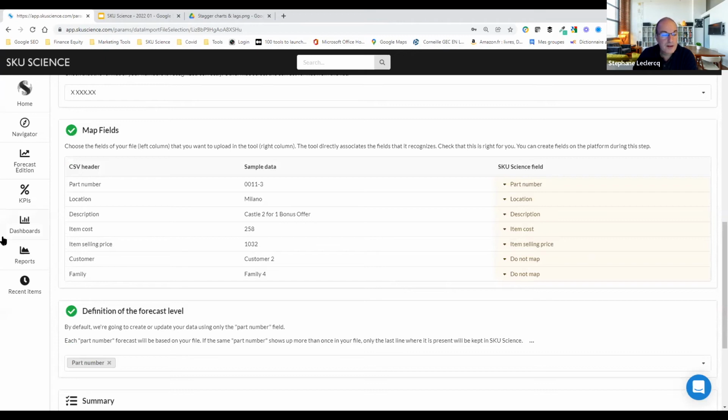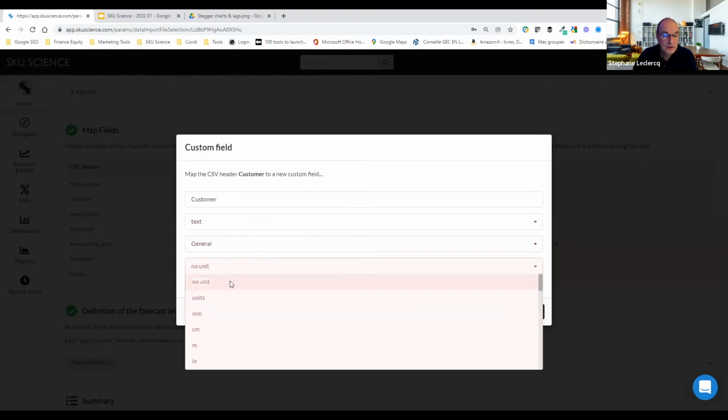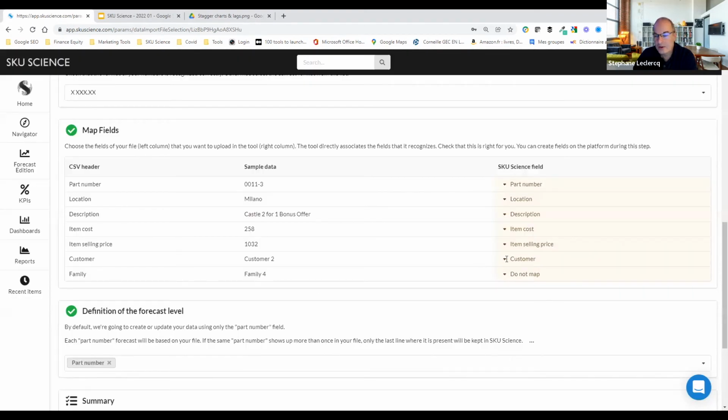And if you have any field that is custom to your organization, it's very easy. For example, here I want to add a customer, okay? So I say add new field. This is a text field, okay? I put it in general. There are no units. Usually this is always the kind of setting you will get, so you don't need to think too much about it. So you can see now that I have created a customer field.